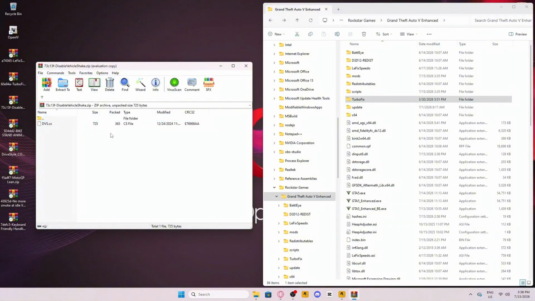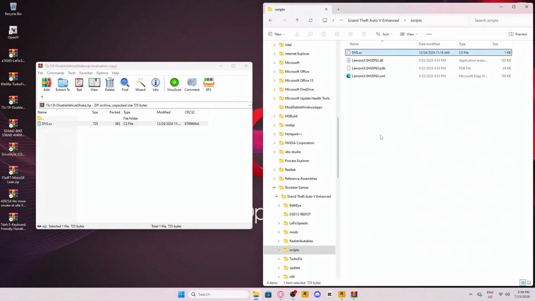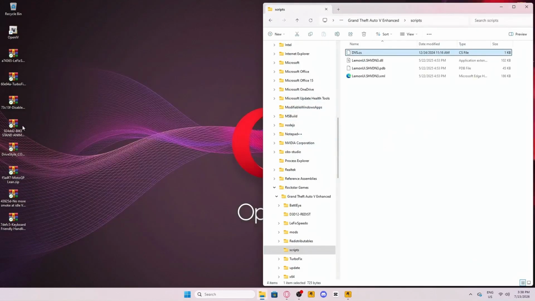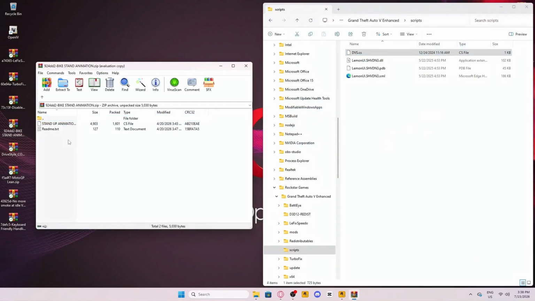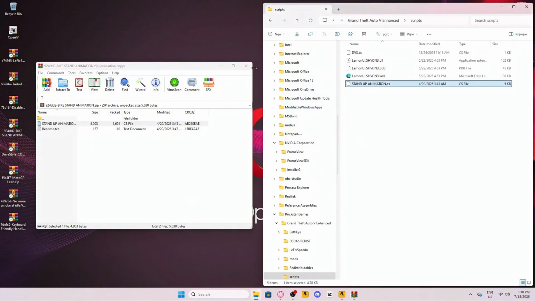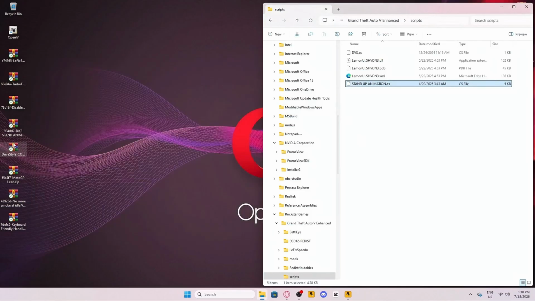Open the Scripts folder and drag and drop dvs.cs in the Scripts folder. Close Disable Vehicle Jitter Revived and open Stand-Up Animation for Motorcycles. Do the same as we did for dvs.cs. Close Stand-Up Animation for Motorcycles and open Relaxed Drive Style.